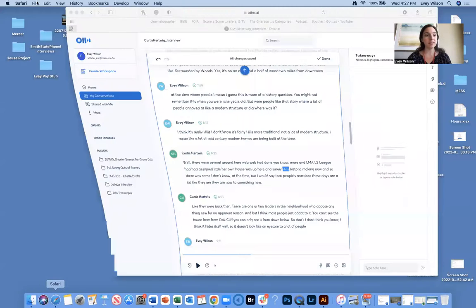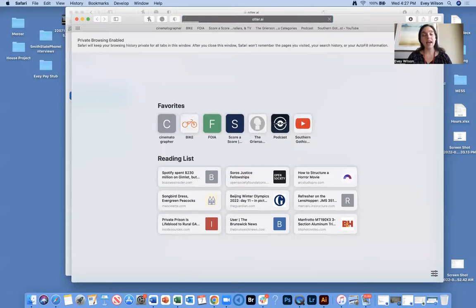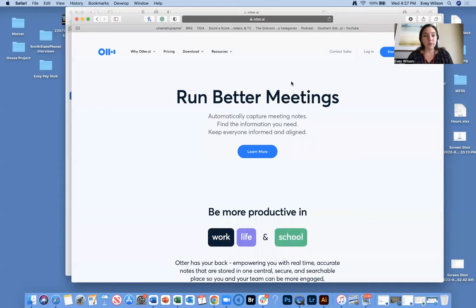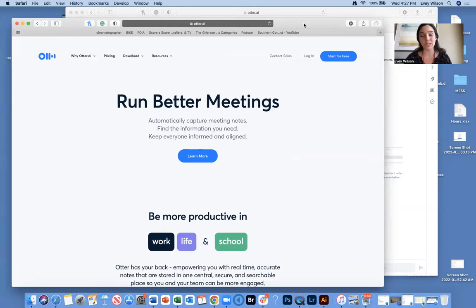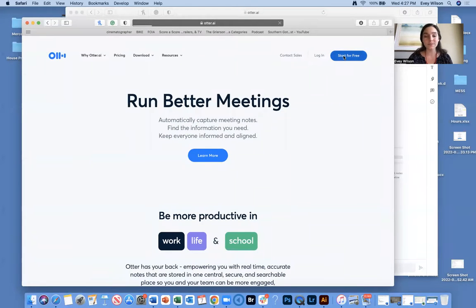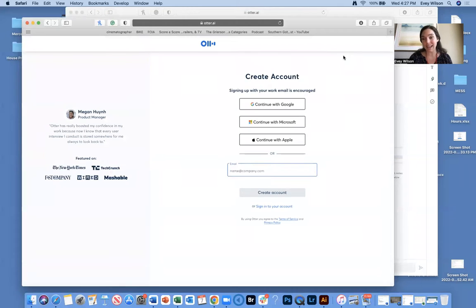So if I open this and I go to File, New Private Window, we'll go to Otter.ai. This website, Otter.ai, will help you transcribe your voice recordings. So anything that you've recorded, this will build a transcript for it. So you're going to go to Start for Free. And then you're going to create a login and sign in.